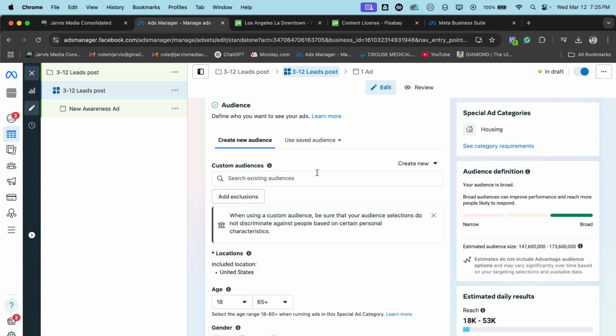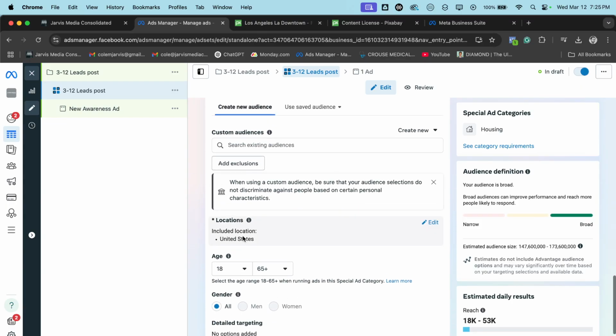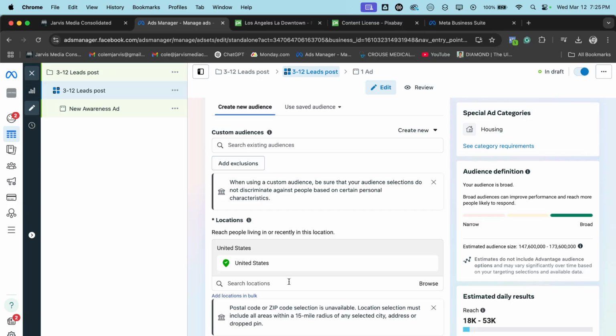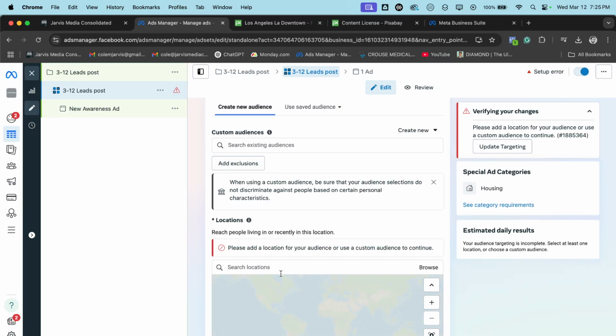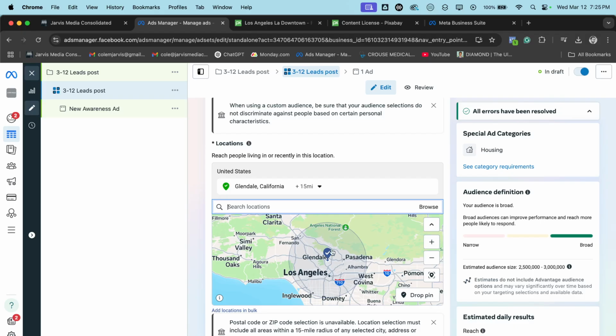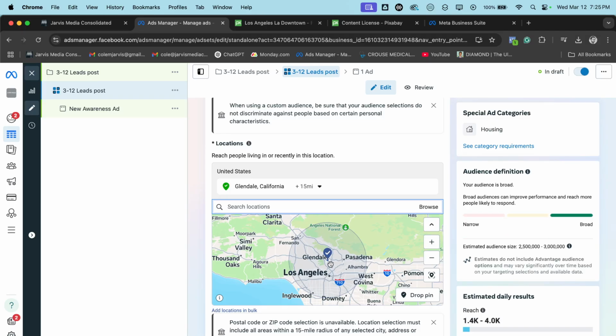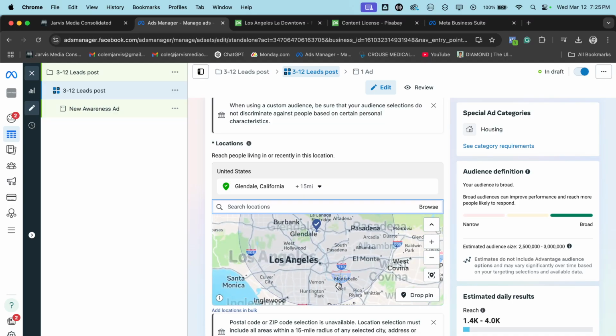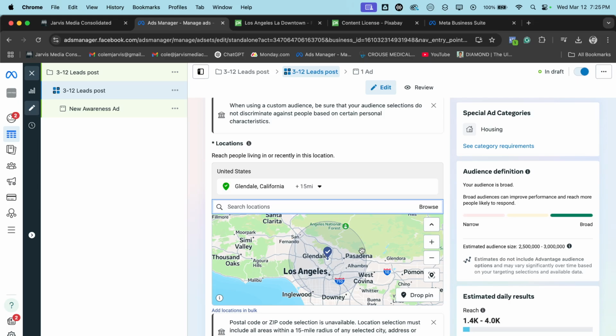And then you want to get to your audience. So, as you know, you can't get too nitty gritty, but you can get nitty and gritty enough. So let's say that you're in Glendale, California. You can target a 15-mile radius. Now, obviously, that includes a lot of LA and a lot of these areas that are not maybe where you want to target. Here's a couple of ways that you can fix that.